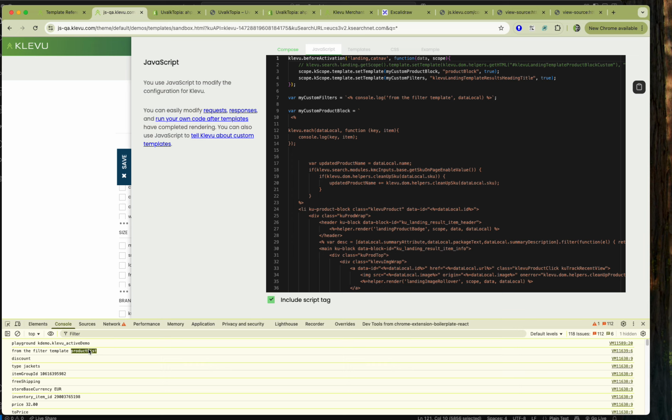Then from there, we're basically saying, hey, grab the product every time that you're rendering one product block, go through each one of the things for the product. That object has name, SKU, all the stuff. In this case, it happens to have discount with a value of nothing. It has type with a value of jackets. It has item group ID with a value of blah, blah, blah. Free shipping with a value of nothing. Store base currency with a value of euro. Inventory item ID, etc.